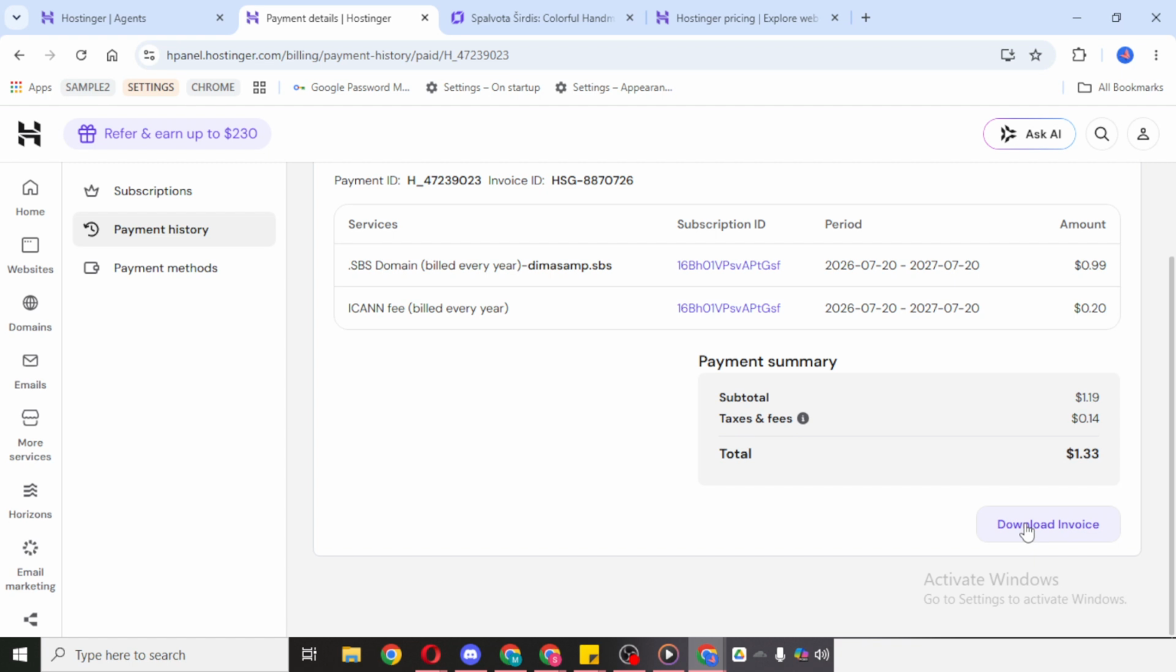That's it. Once you go to your Hostinger account, open your profile, enter Billing, choose Payment History, select the specific payment, and download the invoice. You'll have your document ready in just a few moments.